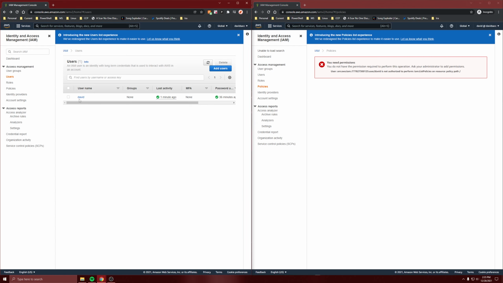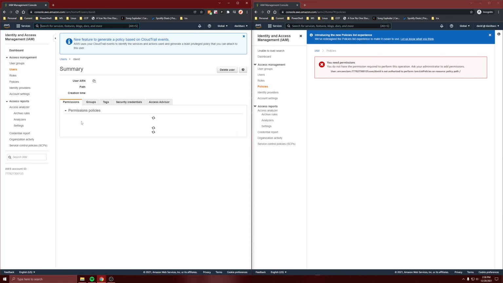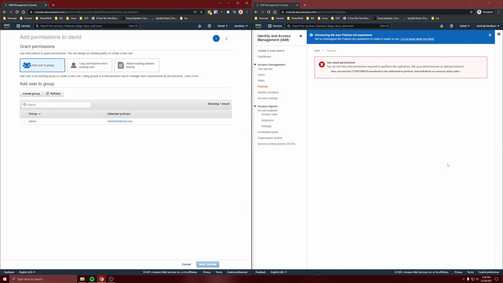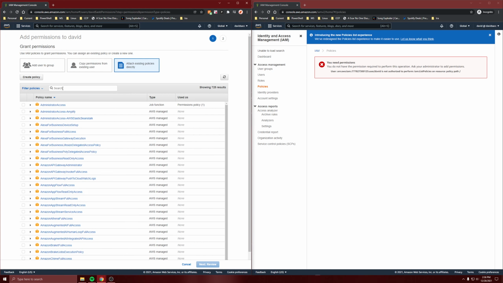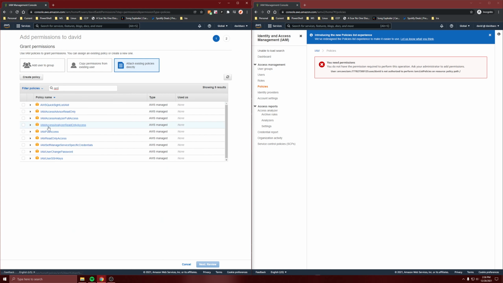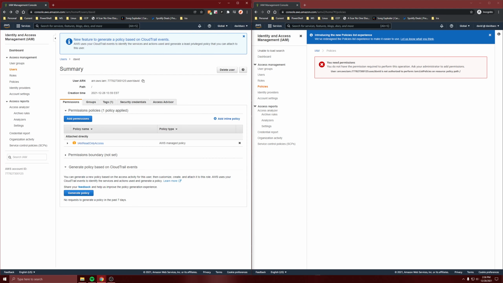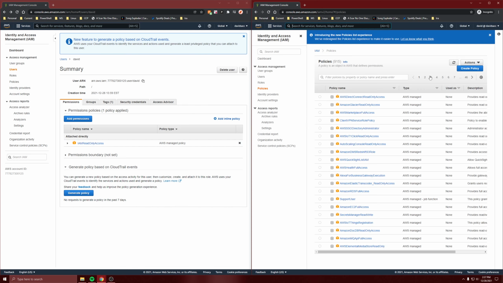So here I'm going to go to users, go to David, and add permissions, or you could add inline policy, which just means add only to this user, but I'll just do add permissions. And we're going to attach existing policies directly and just search IAM, and we want the read-only access. Check it, say review, then add permissions. So you see here it has the policy of read-only access, and we could refresh on the right and see that it's been applied. So now this user David has read-only access.